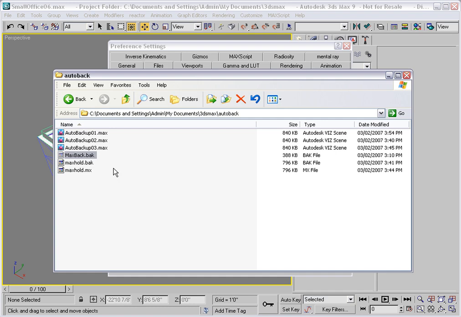So the original version of Small Office 6 can be found here. In order to recover that, all you have to do is rename the file with the .max extension and you'll be able to open it.